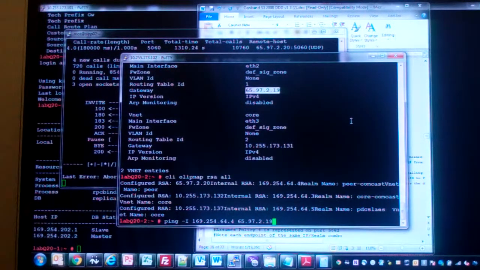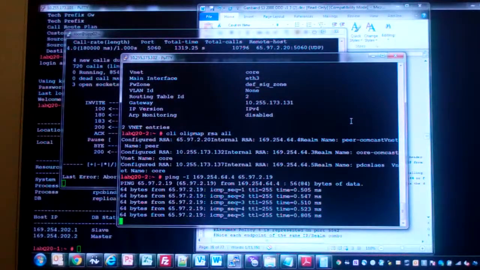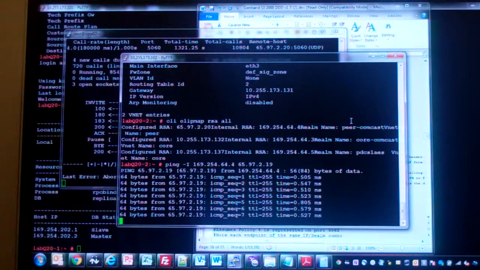Right? Because otherwise I'm going to use my default route, which is going out my management interface, which I may or may not be able to have the connectivity. So now I'm pinging directly from that interface. Okay. So that's how you do it.